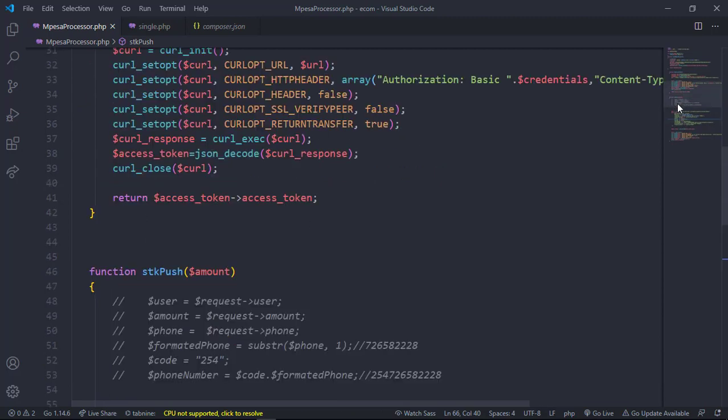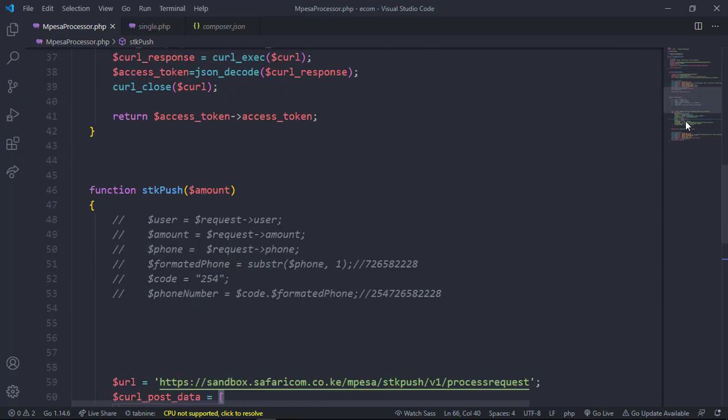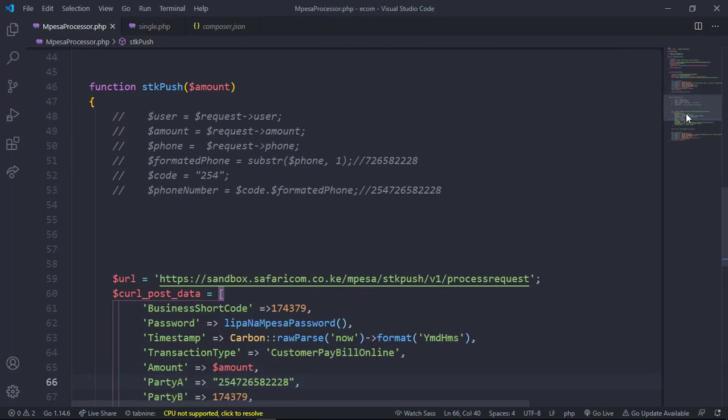What do we need to make an STK push? And remember, this STK push is the pop-up you receive on your phone when trying to buy something on an online store where Lipa na M-PESA is integrated. And what do we need? First, we need the URL. And here we are using Safaricom's URL. Safaricom is the one to provide this URL. Here we are using sandbox, meaning that we are using just a test URL.